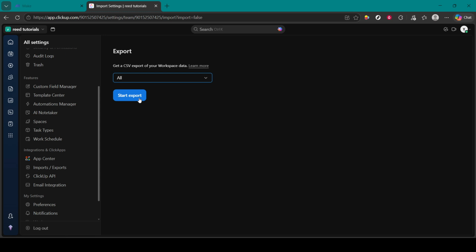That's all there is to it. Head to ClickUp, open your workspace, Settings, go to Imports/Exports, and click Export. With a consistent routine and secure storage, you'll always have a reliable snapshot of your ClickUp workspace when you need it.